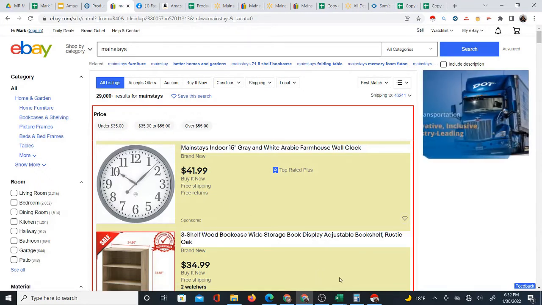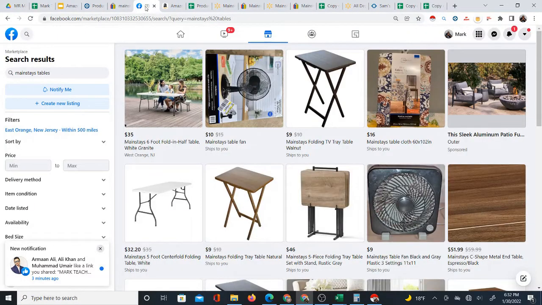Alright, now does it work for other sites? Yes, it also works for Facebook. Okay, it also works for Facebook.